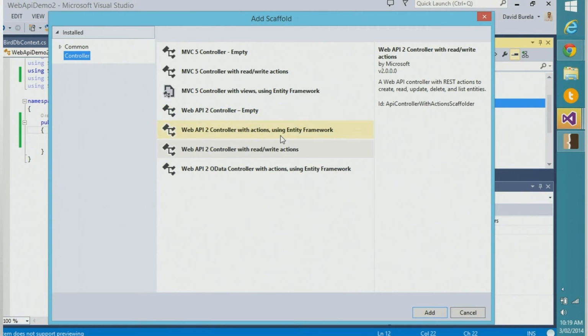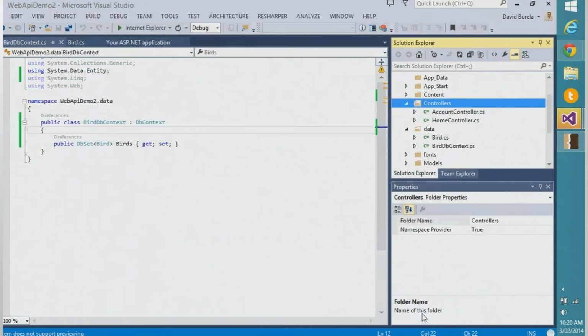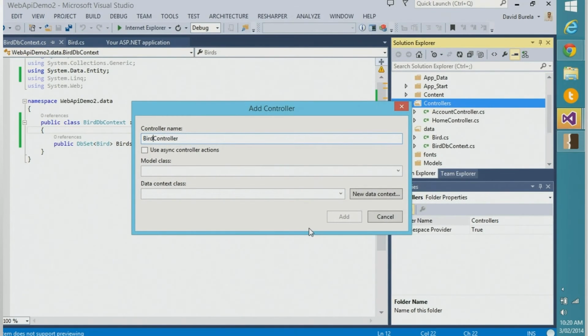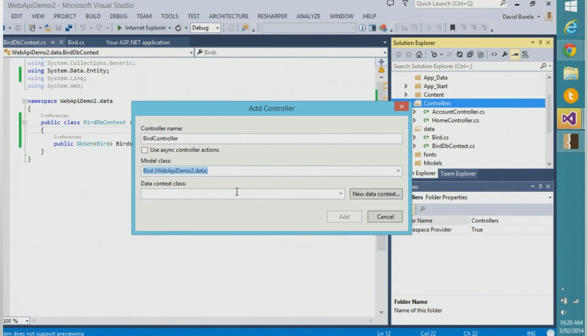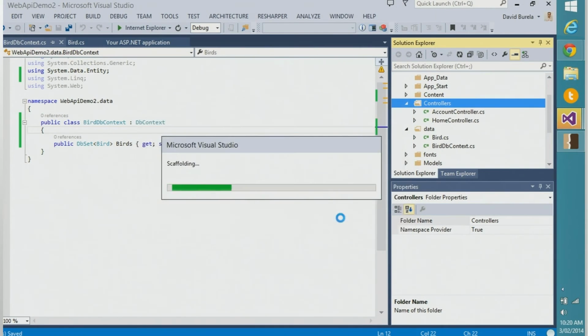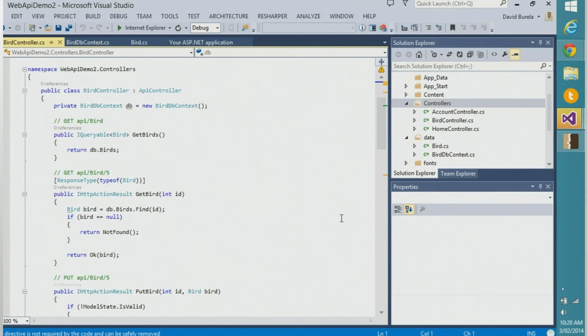This time we choose the option with actions using Entity Framework because we now have our birds. So we'll create our bird controller again. It's going to be showing birds, and here's our database context. We hit add, and no, that's fine. There we go. So it does it for us automatically. That's returning back all the birds.